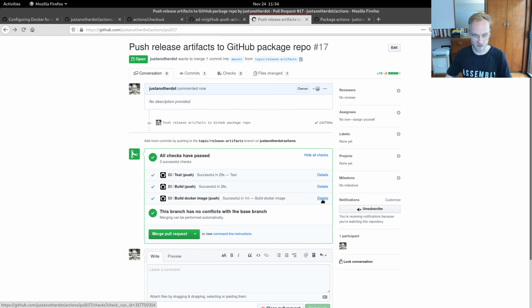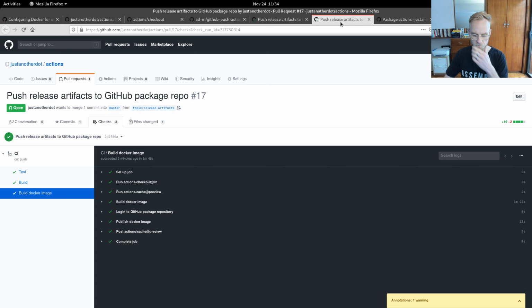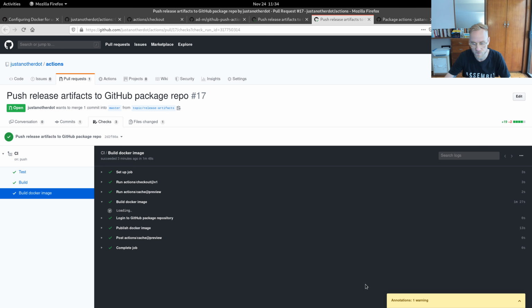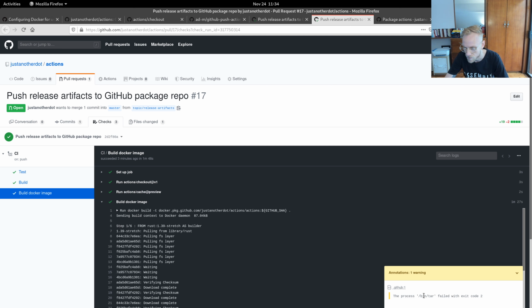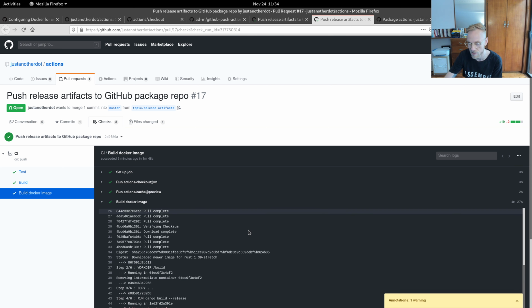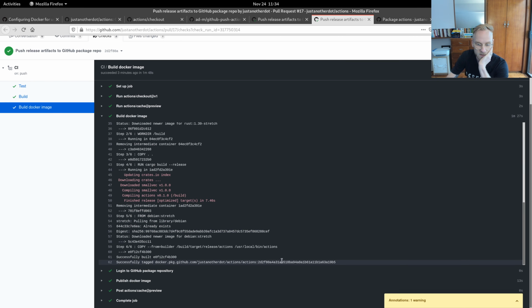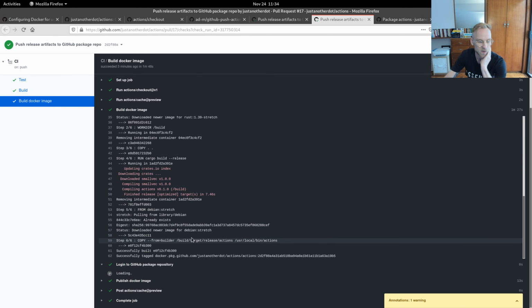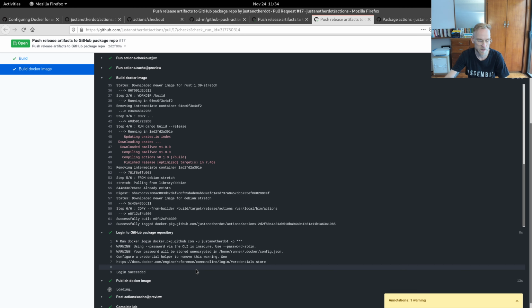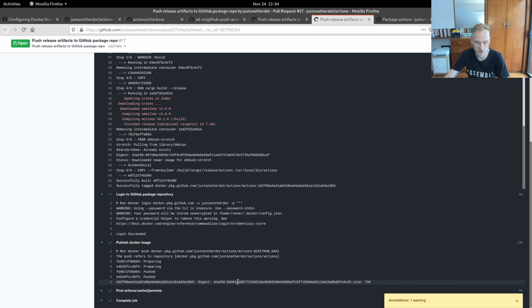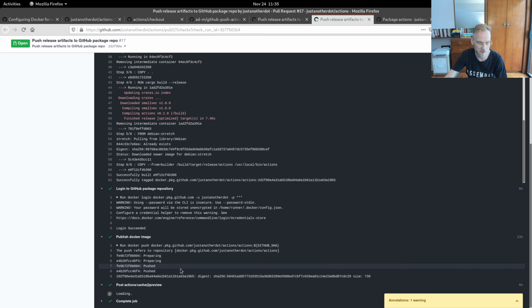And going back here, build Docker image. We built the Docker image. There was one warning: the process bin tar failed with exit code 2. All right, well, some caching thing failed from the cache preview step that we're using. So it built this image. It then logged into the GitHub package repository. It then said, okay, I'm going to publish this. So it ran Docker push, and then cache preview came in.